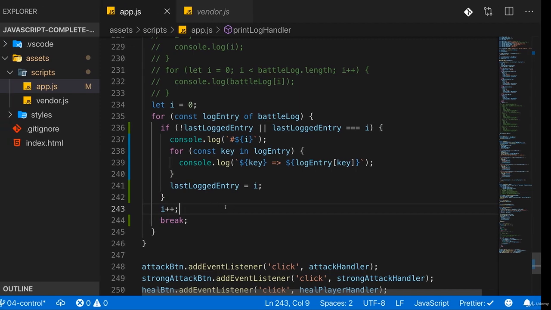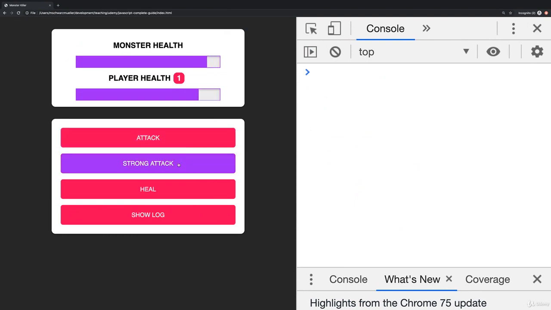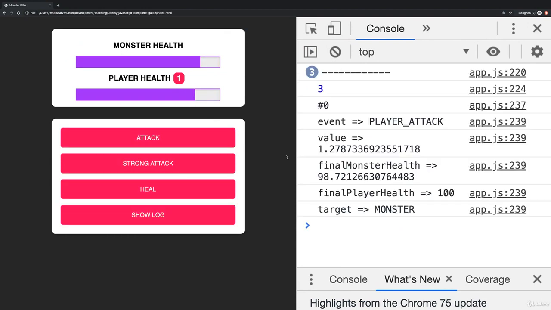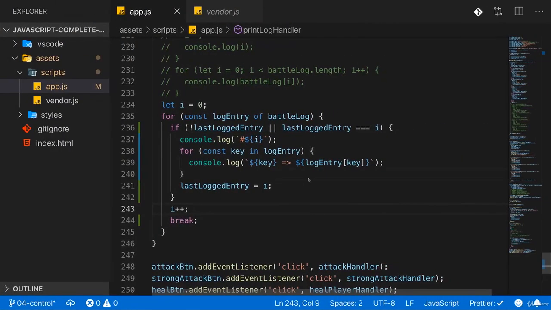Now, if I save that, and I go back to the web page, and I attack and strong attack, and I click show log, we see that entry. And if I click show log again, we see that same entry still. So we can add that same entry multiple times. So we haven't changed a lot here. The reason for that is that we set last logged entry here to i, so to 0 for the first run. And here we check if we have no last logged entry or if last logged entry is equal to i.